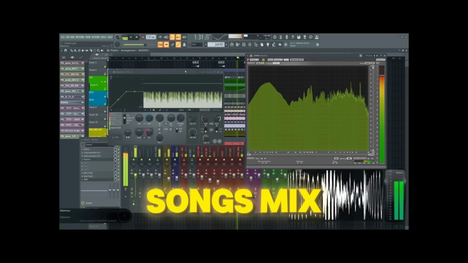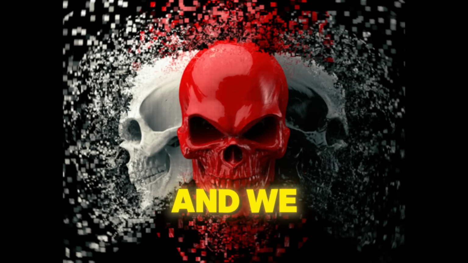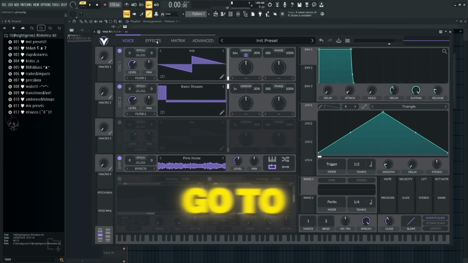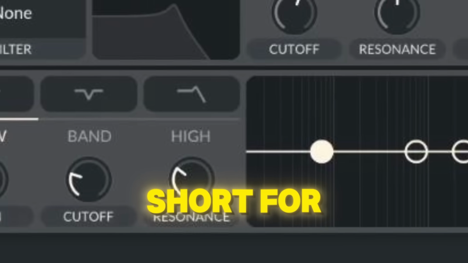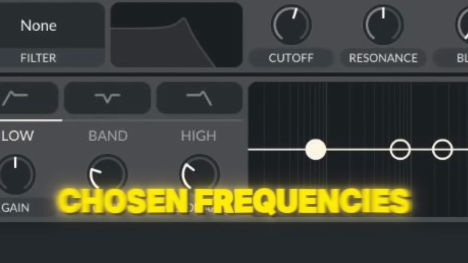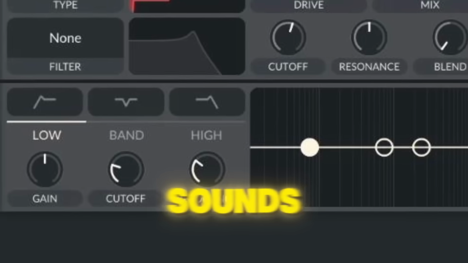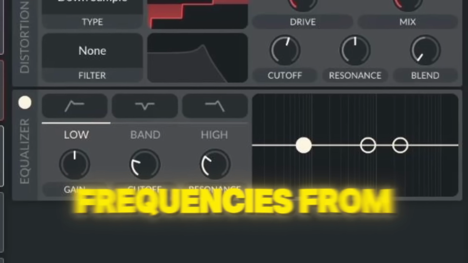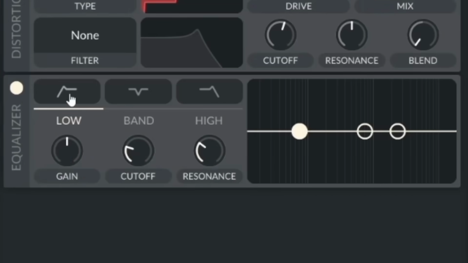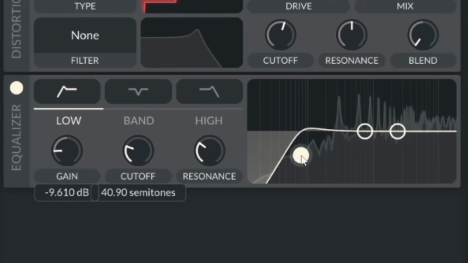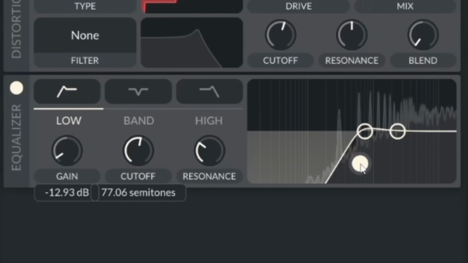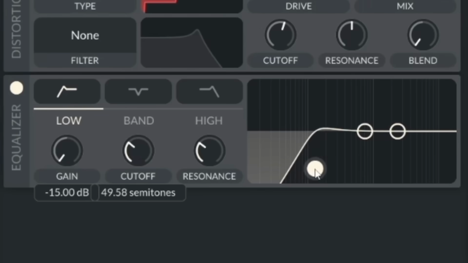Your entire song's mix is going to sound messy, and we don't want that. Therefore, we're gonna go to the Effects tab and turn on the EQ. The EQ, short for equalizer, can remove chosen frequencies from your sounds. Now let's remove all of the low frequencies from our lead. So you click this. So obviously don't overdo it. I usually like to have it around here.